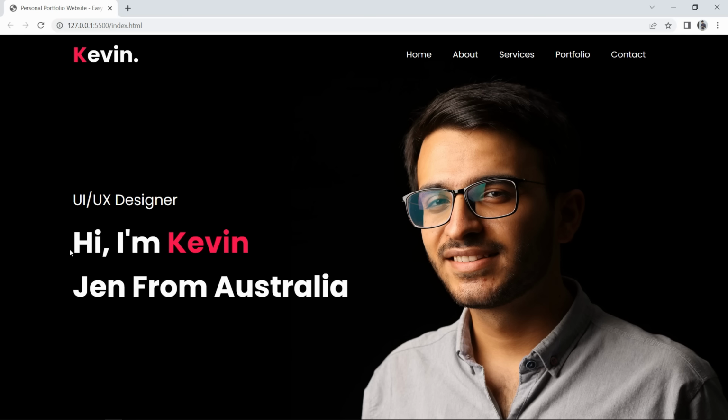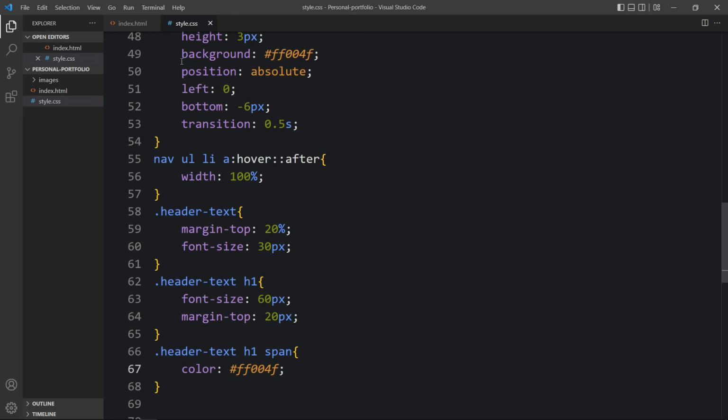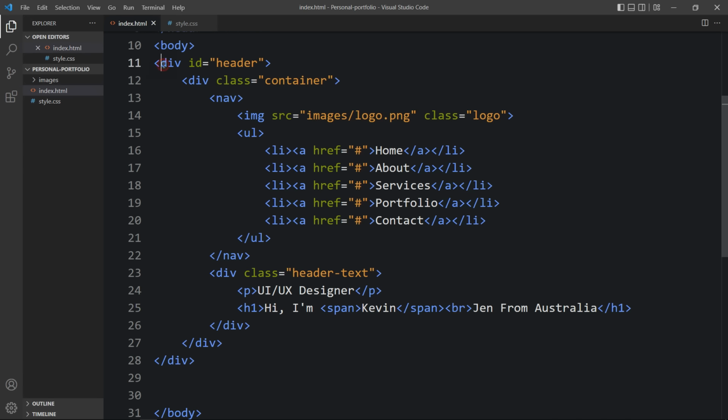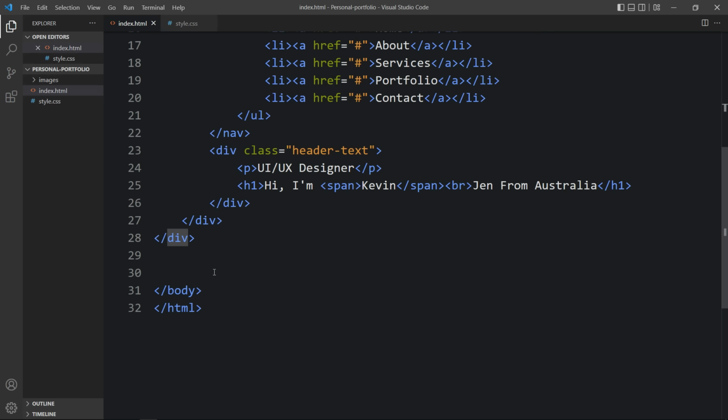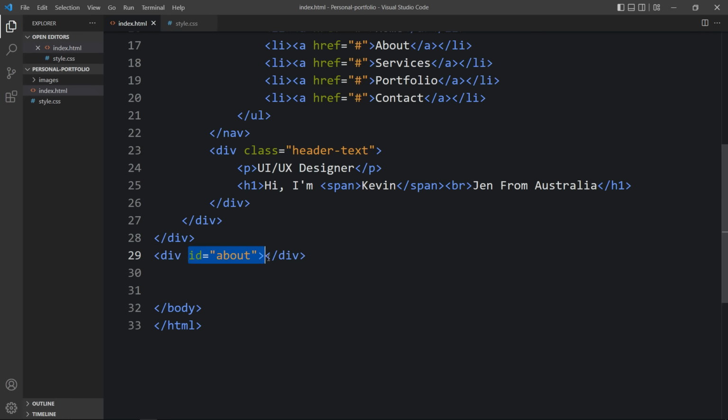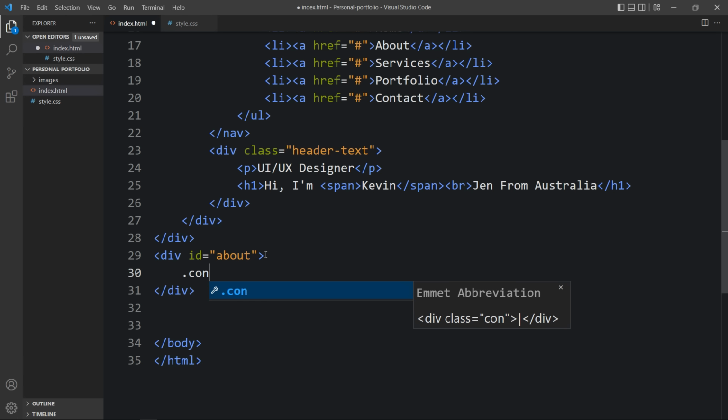Now we will create the about section. To create the about section, let's come back to the HTML file. And this header section is closing here. So here we will add another div with the ID about. Div ID about. In this one, again, we will add one div with the class name container.